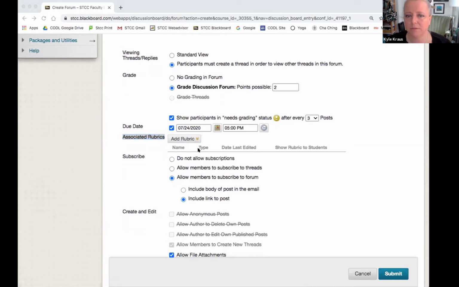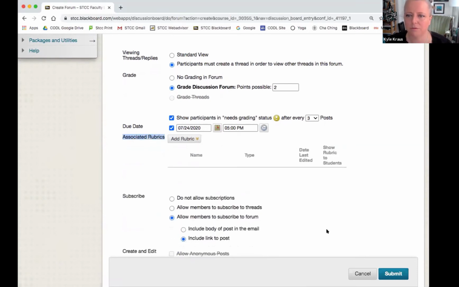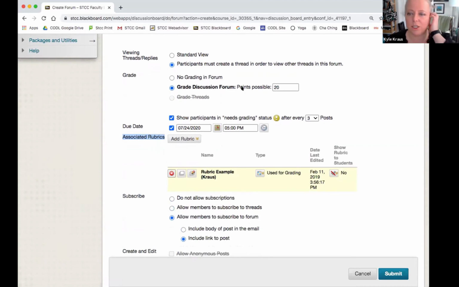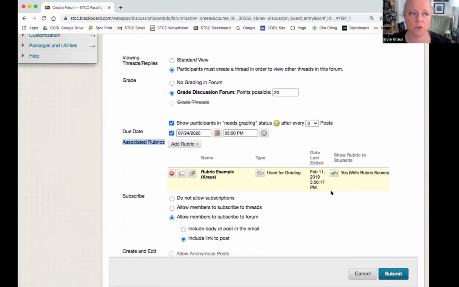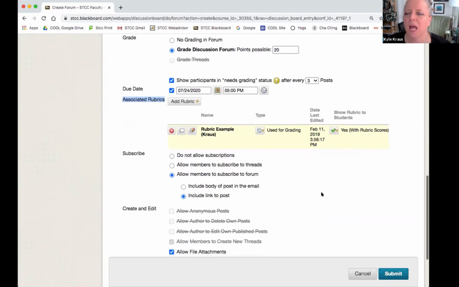In this case, let me see if I have one available. I do have a rubric in one of my examples. I get a window that pops up. It may not be popping up on the screen for you. And what's going to happen here is it's actually going to change my point value because I chose to have a rubric. And I'm going to say show the rubric with scores. The reason I'm going to show this to you is I want you to see what the students see when you post up a rubric in a discussion. Okay. Like I said, this is the longest you will ever spend in a discussion forum in setting it up.